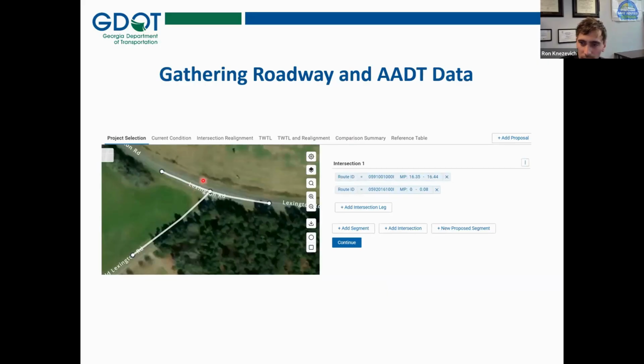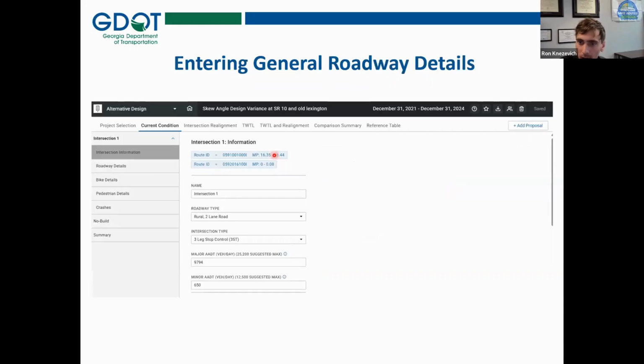So using our project selection here on the alternative design tool, we added the intersection into it. We labeled it as a 3-leg stop controlled intersection. We called it a rural 2-lane road. It was actually a passing lane at this location. That's the closest setting that we could fit. So not perfect, but fairly close to the rural 2-lane roadway environment.